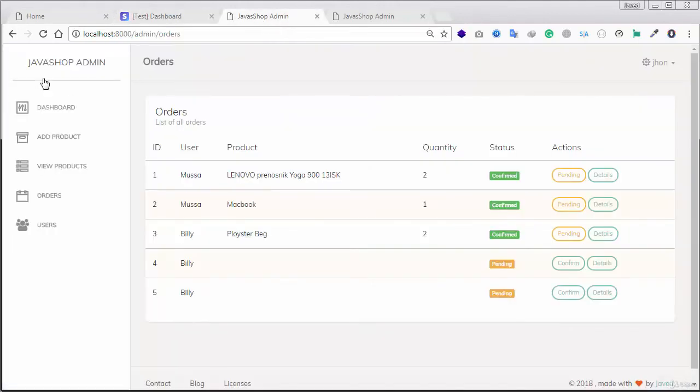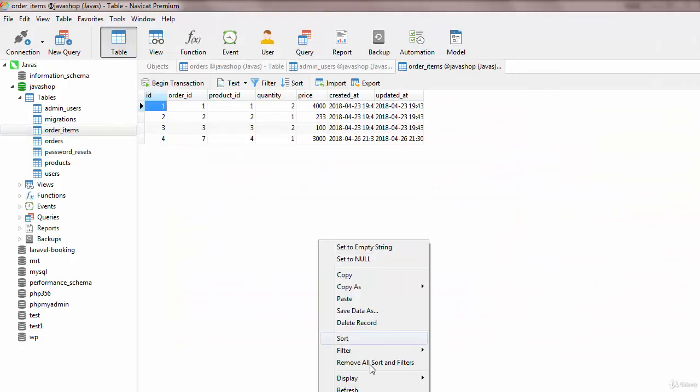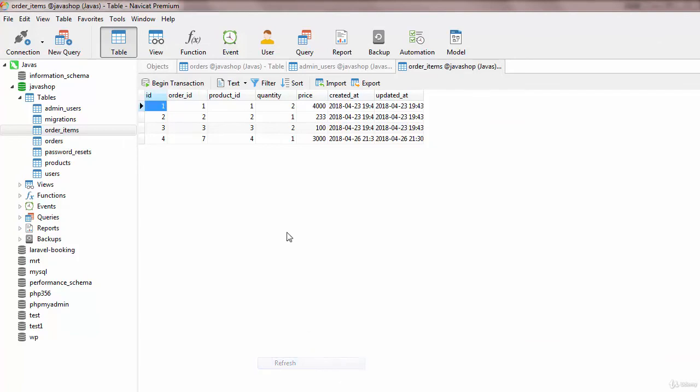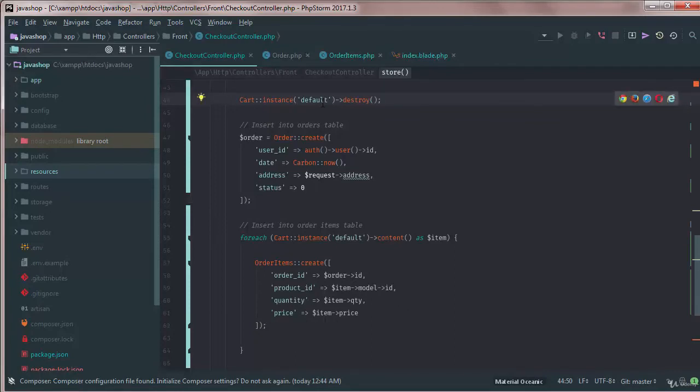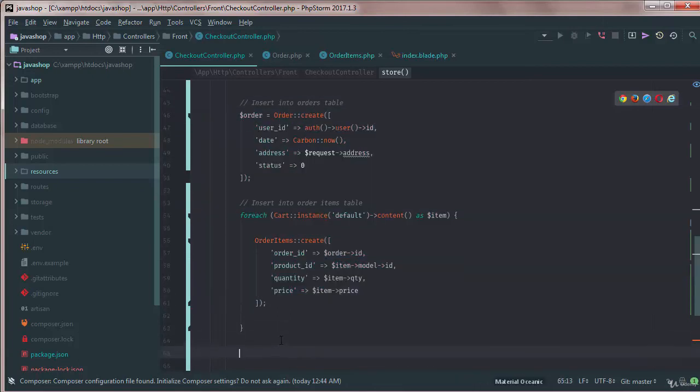And what about our admin panel? Let's just reload the page. There it is, we just received it. And if you just check order items here, still I think we are not receiving it. Yeah, this could be the problem. That instance, the shopping cart, is being destroyed before completing the order. It could be the problem.